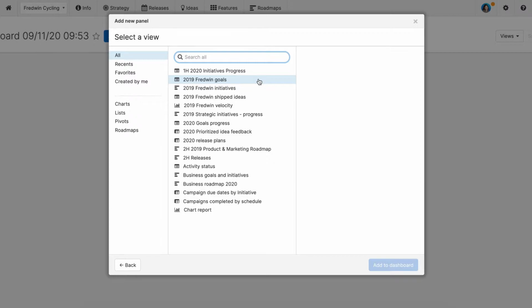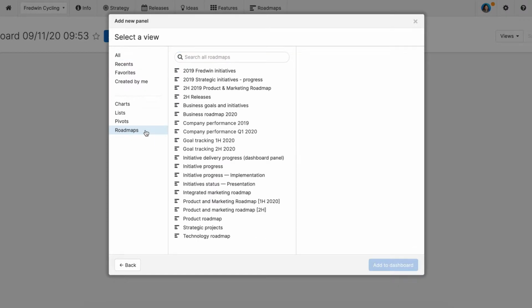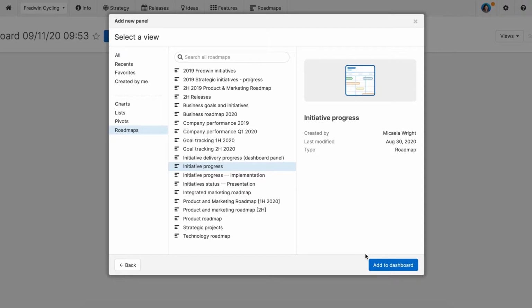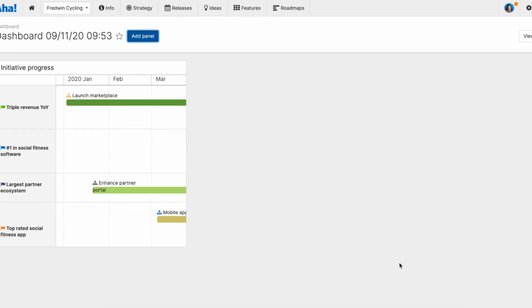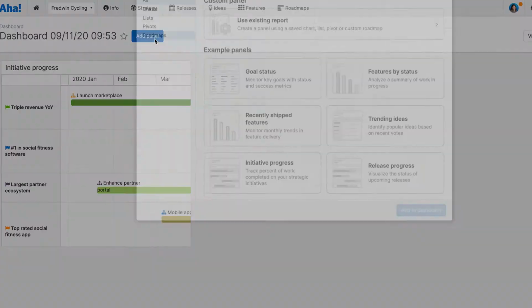So I'll open up the search here. And if your team is anything like ours and you have a bunch of different reports saved in your account, it can be helpful to use these filters to find exactly what you're looking for. I know for this one, I'm looking for an initiative's progress roadmap. I want this view to just clearly show how far along we are with the strategic initiatives that I know our stakeholders really care about. And then I have a couple more too.